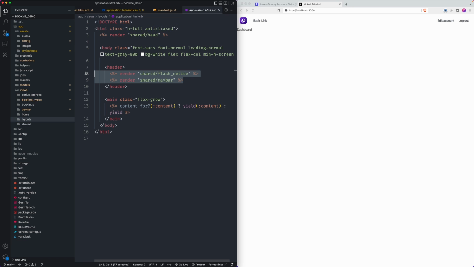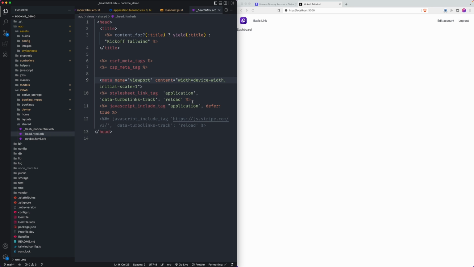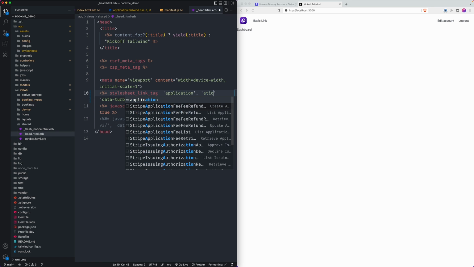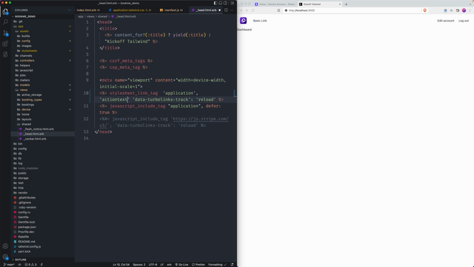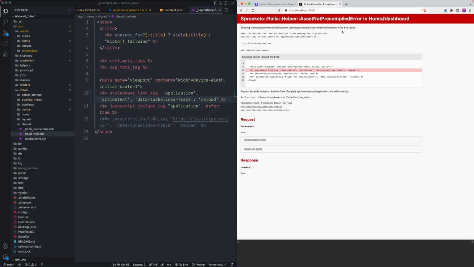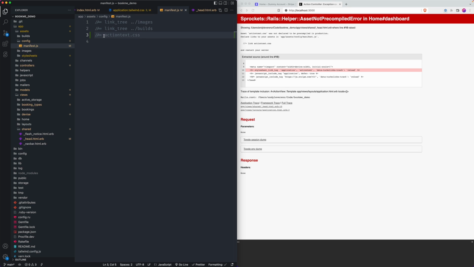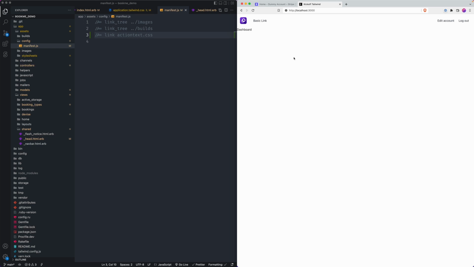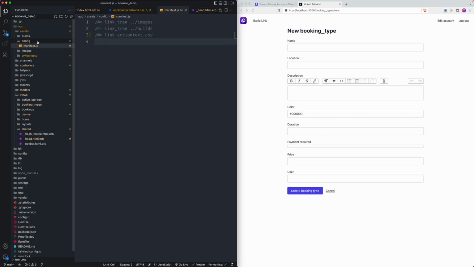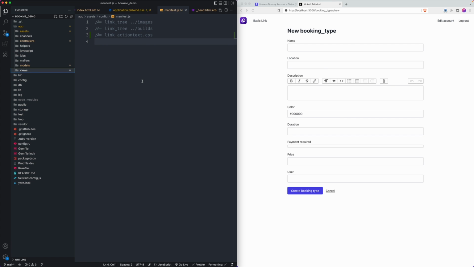Since our layout is actually rendering the head as a partial, I'll go to the shared folder, head, and then just above the application style sheet, I'll render, or actually we could just do action text and another comma here. And that should render it in. We just need to say link for one, and then I think it should work. So if we go to booking types dot new, there we go. Now that loads because the asset pipeline took over and compiled it down as a new style sheet in the UI. So that gives us the starting point here.